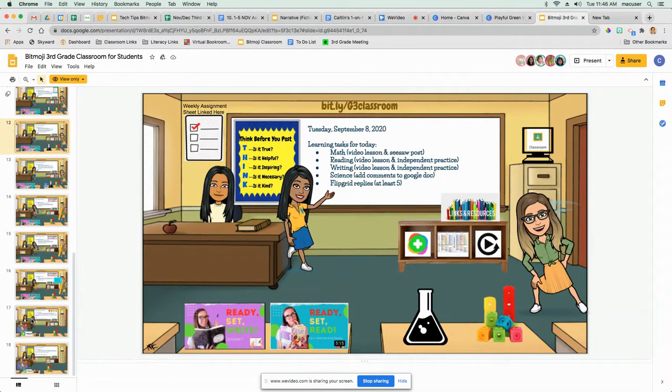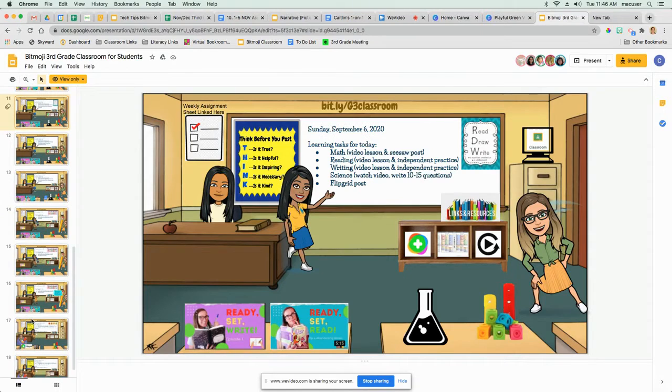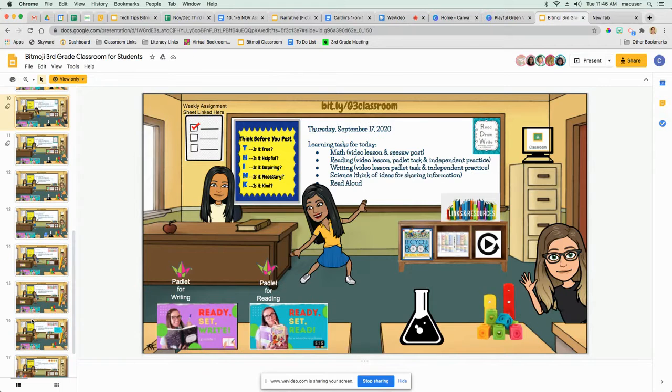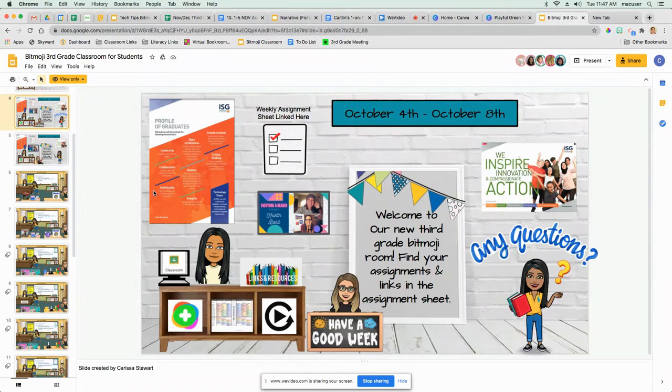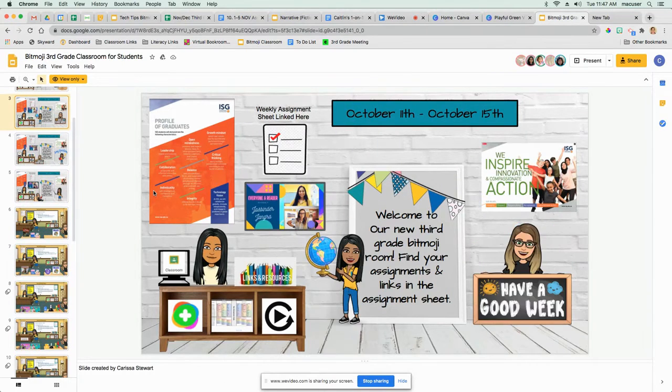But we noticed that our students weren't looking at the assignment sheet or their learning task sheet. They were just clicking around the Bitmoji classroom, and that created a problem because they weren't actually completing all of their learning tasks. So a few weeks into it, we decided to change it up and just do one Bitmoji classroom for the whole week. You can see when we changed the background template, that was the shift at that time. So it's one room for the whole week, and the assignment sheet and everything is linked into this one week. So this is what it looks like now.